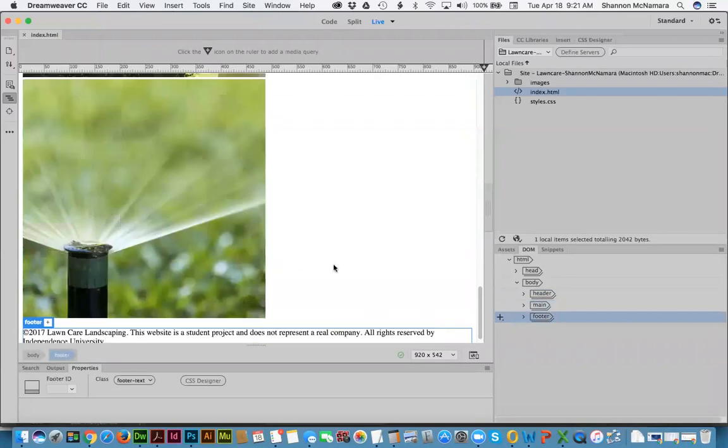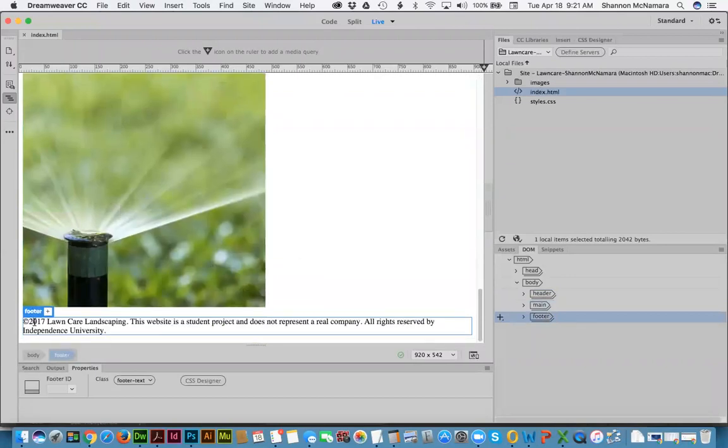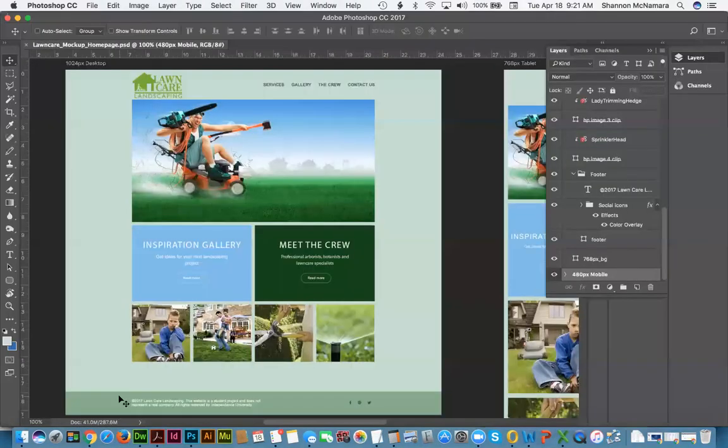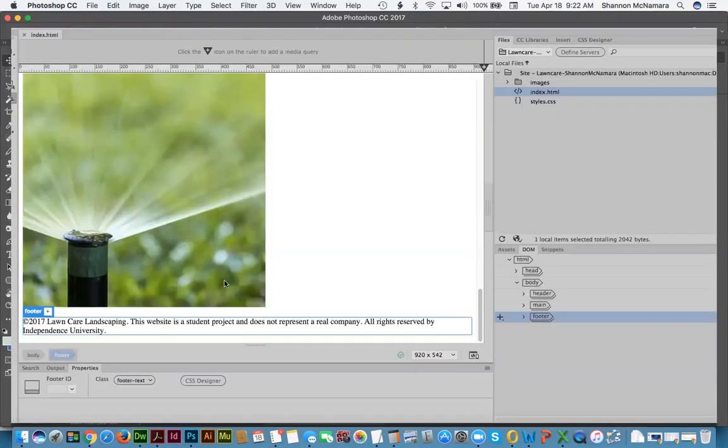Next, I have my footer section, which has my copyright of 2017 lawn care landscaping. This website is a student project and does not represent a real company. All rights reserved by Independence University. So I can see again, here's my footer down at the bottom, but my social media icons are missing. So these are some things that I am going to need to deal with when I start putting the finishing touches on this web page. Some of the items are there, some of the items are missing.